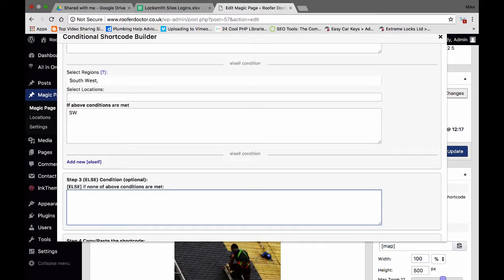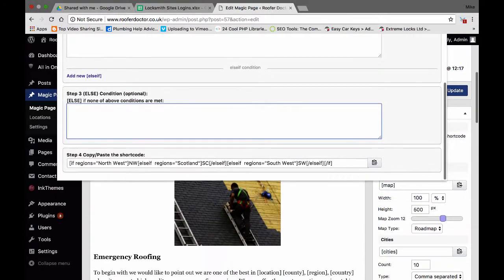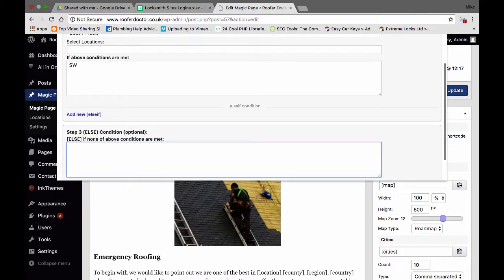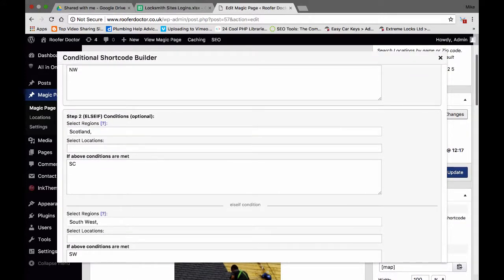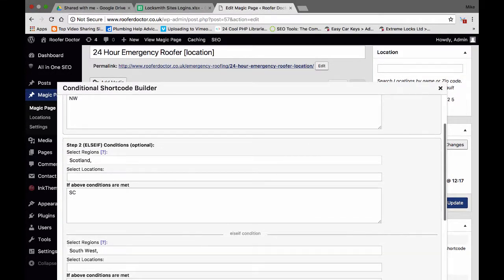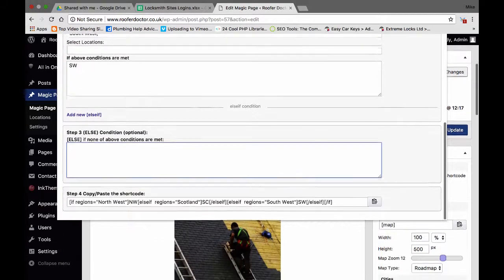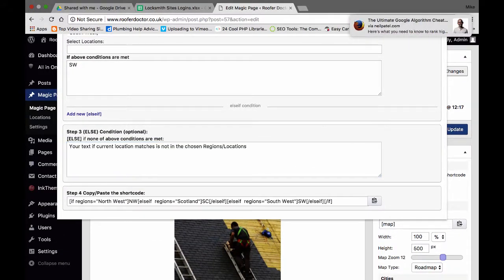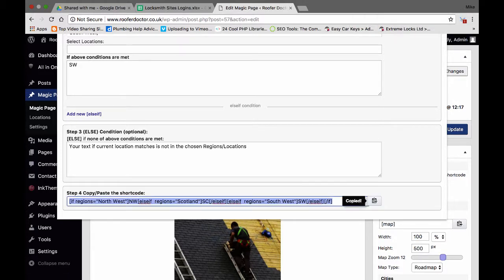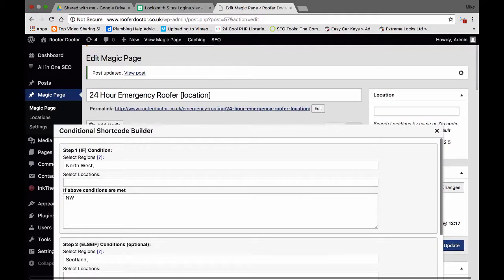And don't forget, this is only for multi-state sites because otherwise you can just pop the little abbreviation in. But for multi-state sites, so you wanted for Northwest, you want NW. Scotland, you want SC. Southwest, you want SW. Click out of your thing here, so that you can get to that bit there and literally just copy that. I know it's a bit longer than the other short codes.